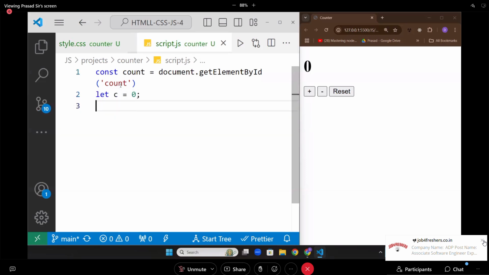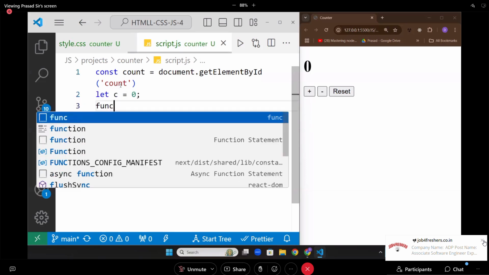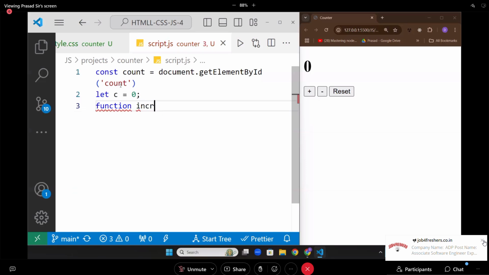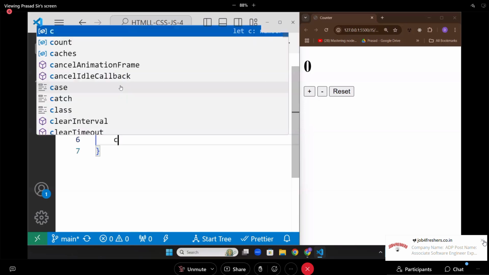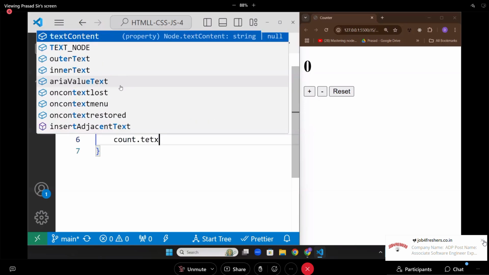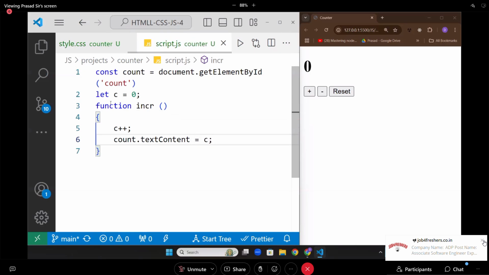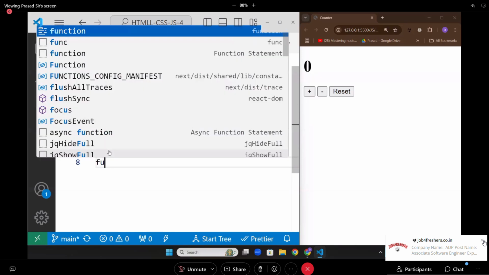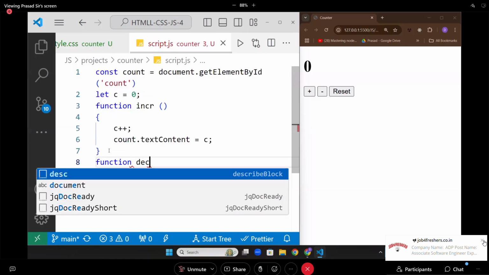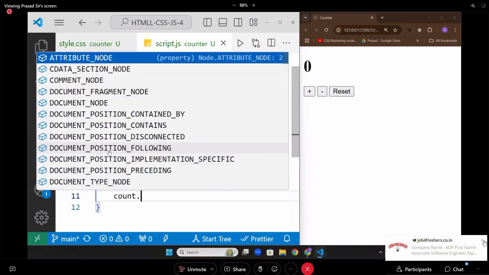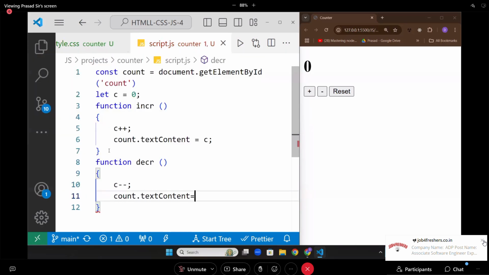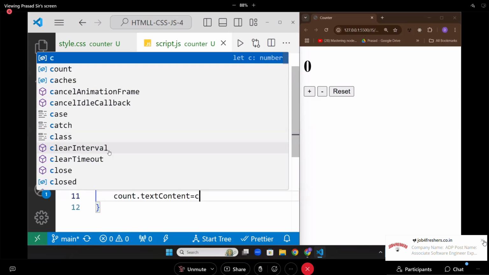What is the c value? So I need to write 3 functions. Function incr. If someone writes incr, what will it do? C++. Then count.textContent equals C. Then function decr: C--, count.textContent equals C. Obviously, I subtract and give it.